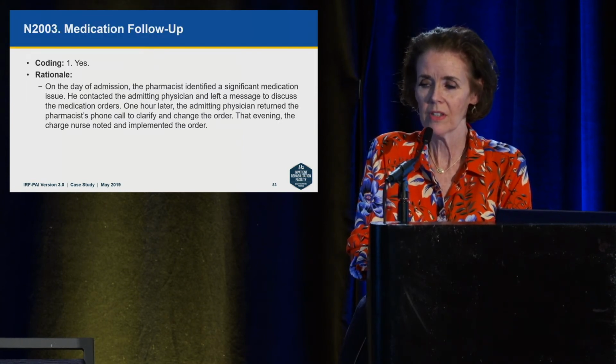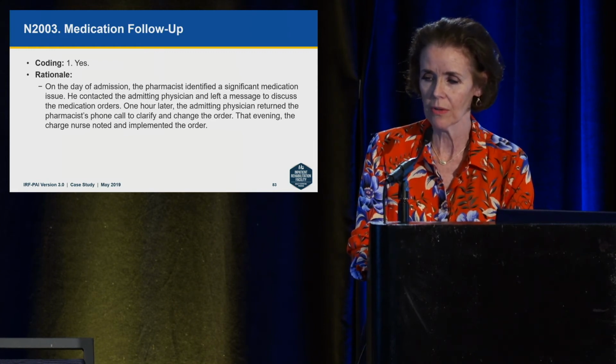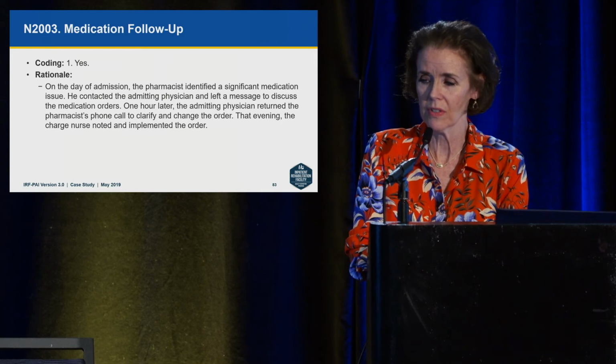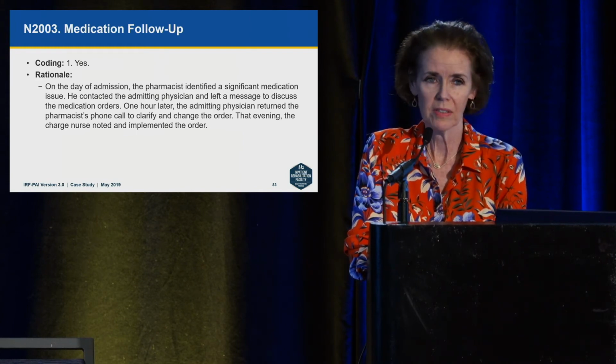And on the day of admission, remember that the pharmacist identified a significant medication issue. He contacted the attending admitting physician. He left a message to discuss the medication orders. An hour later, the admitting doctor returned the pharmacist's call to clarify and change the order. And that evening, the charge nurse noted and implemented the order.